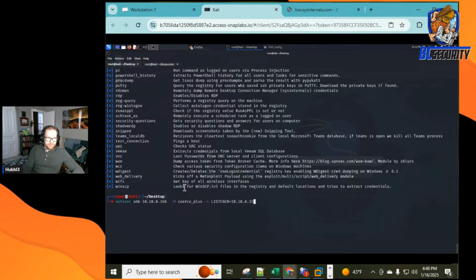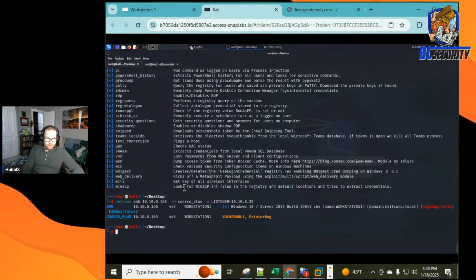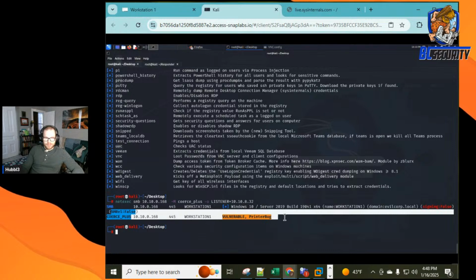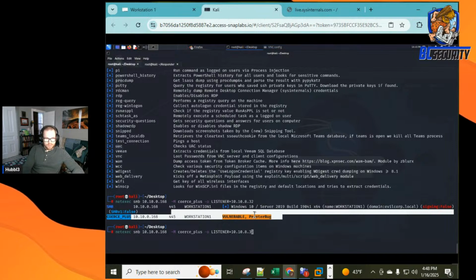Back to this, we can try using our credentials. Yeah, so see, it says it's vulnerable, but it doesn't look like it ever attempts to use PetitPotam to do it, which is weird.